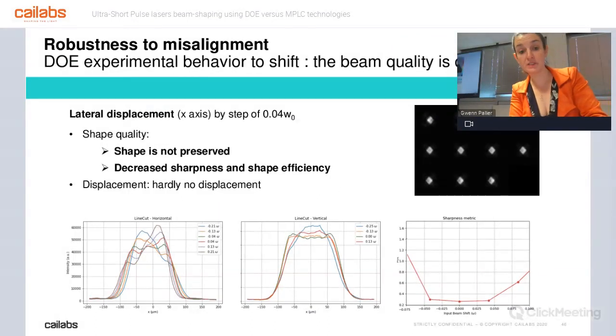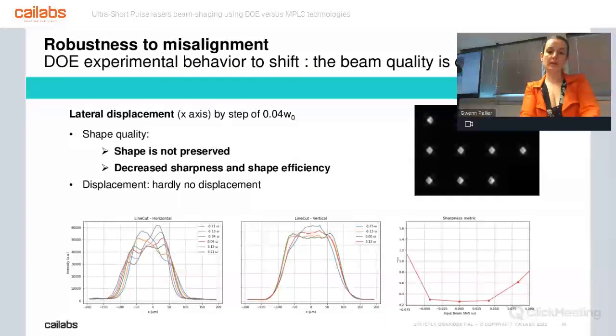Let's go now to DOE. So we will start with the shift. When you are shifting the beam, in the experiment that we have done, we try, of course, to decorrelate the shift and the tilt. So we are only shifting the beam on the DOE. What you will see is that it's extremely robust in terms of displacements. You can shift the beam, still the beam stays at the very same position. But you have a huge impact on the shape quality.